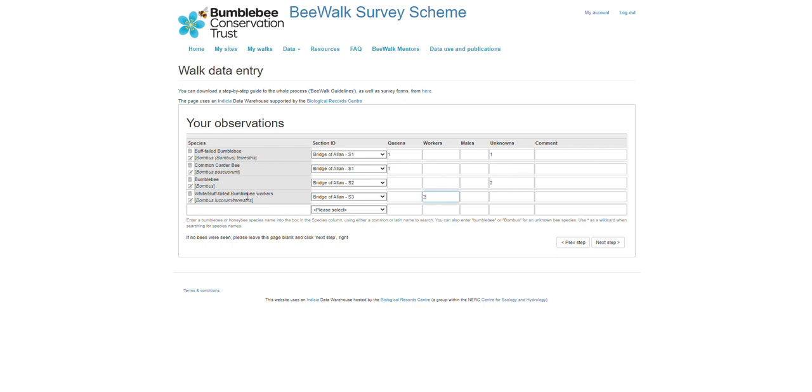Now, if you have any issues here, you can edit that species, or you can delete that row and then start again if you need to.